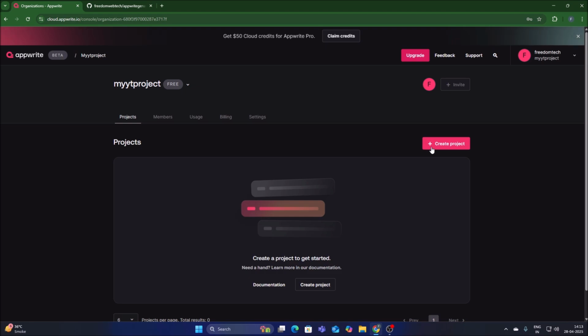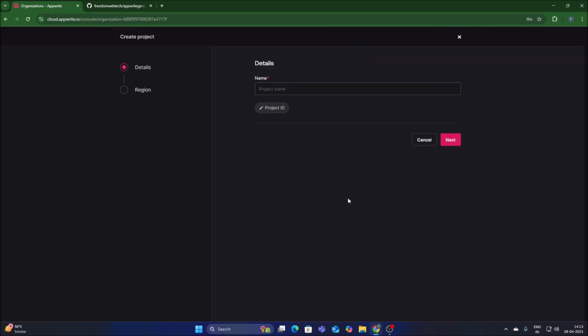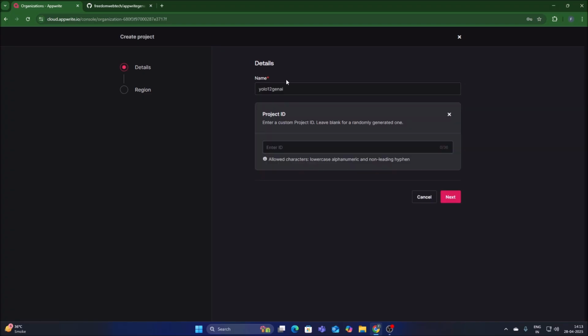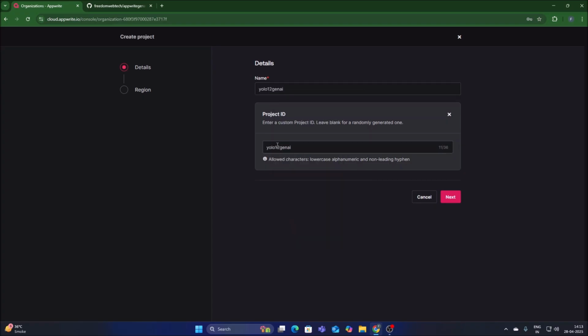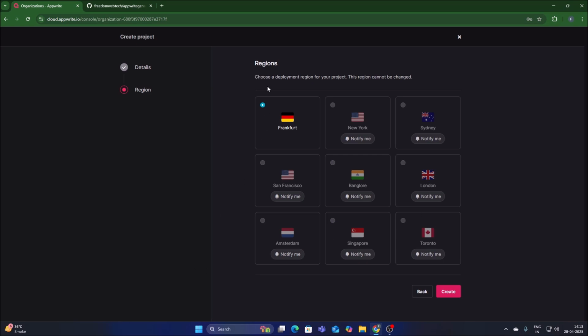So now we want to simply click here on create project, and mention the project name. I will mention the project name this way, YOLO 12 Gen AI, or you can mention any name. And for the project ID, just click on the project ID, copy the name and paste it. So this is my project ID. Click on next, and then here you want to select the region. For free you have only one region, which is the default region. So just click on create.